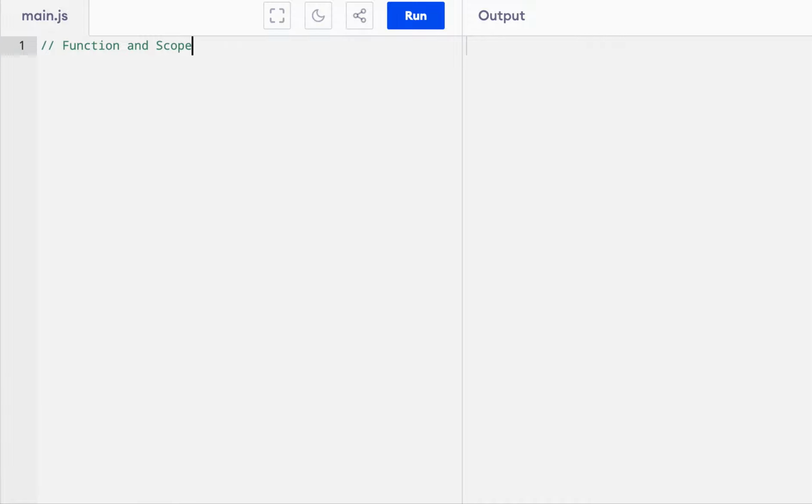First, what is a function? A function is a reusable block of code designed to perform a specific task. Instead of writing the same code multiple times, you can write a function once and call it whenever you need it.